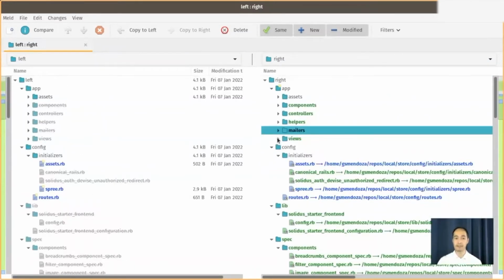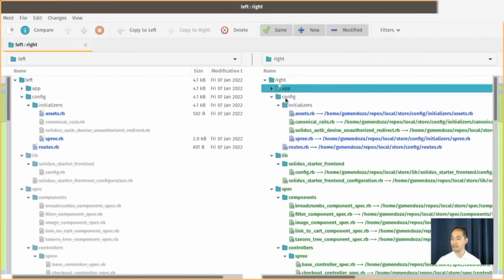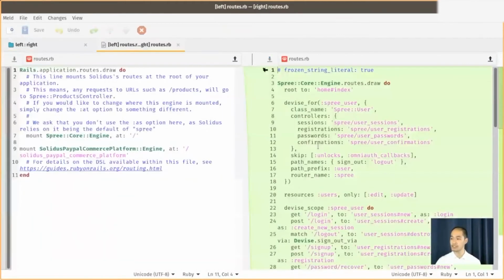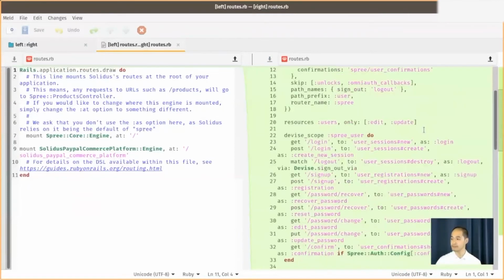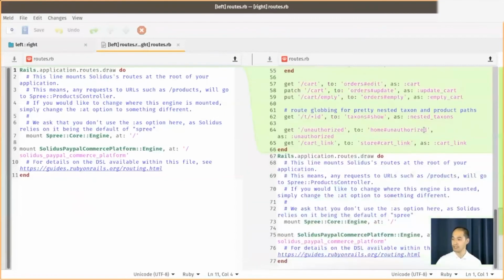Okay. So that covers the application directory. Under config, I'd like to highlight the changes to the routes. So you can find the new front-end routes. They were added to the routes file of the application. And you can see that these front-end routes have higher precedence over the default routes provided by the Solidus engine.